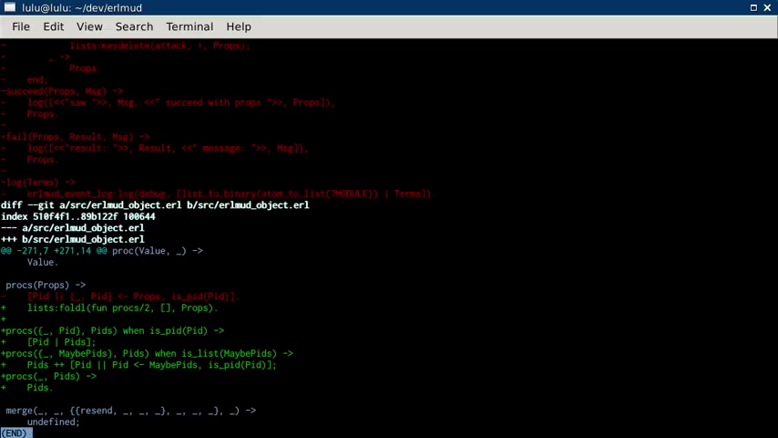So instead of... Oh, I'm just making it so that you can have multiple PIDs, it looks like. So instead of having a property that's one PID, you can have properties that have multiple PIDs. So that's where I say maybe PIDs when it's a list. And then I go through that list and add everything that's a PID to the list of PIDs. So that's what I did there.